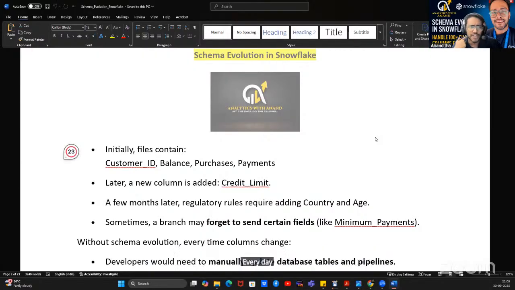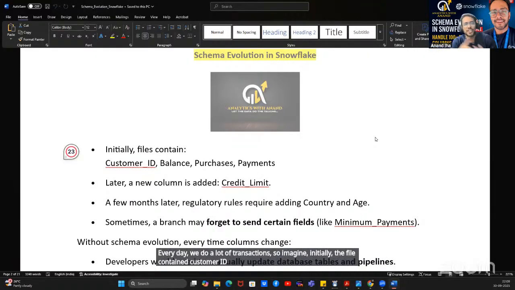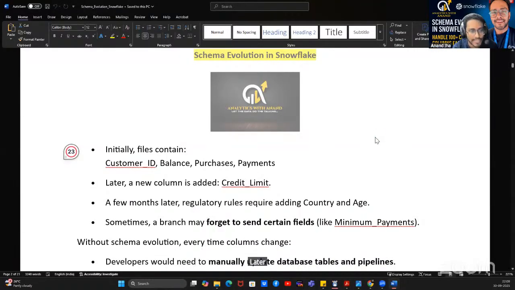Every day we do a lot of transactions. So imagine initially the file contained customer ID, balance, purchase and payment. Later a new column got added, say for example credit limit. A few months later, regulatory rules require adding country and age.